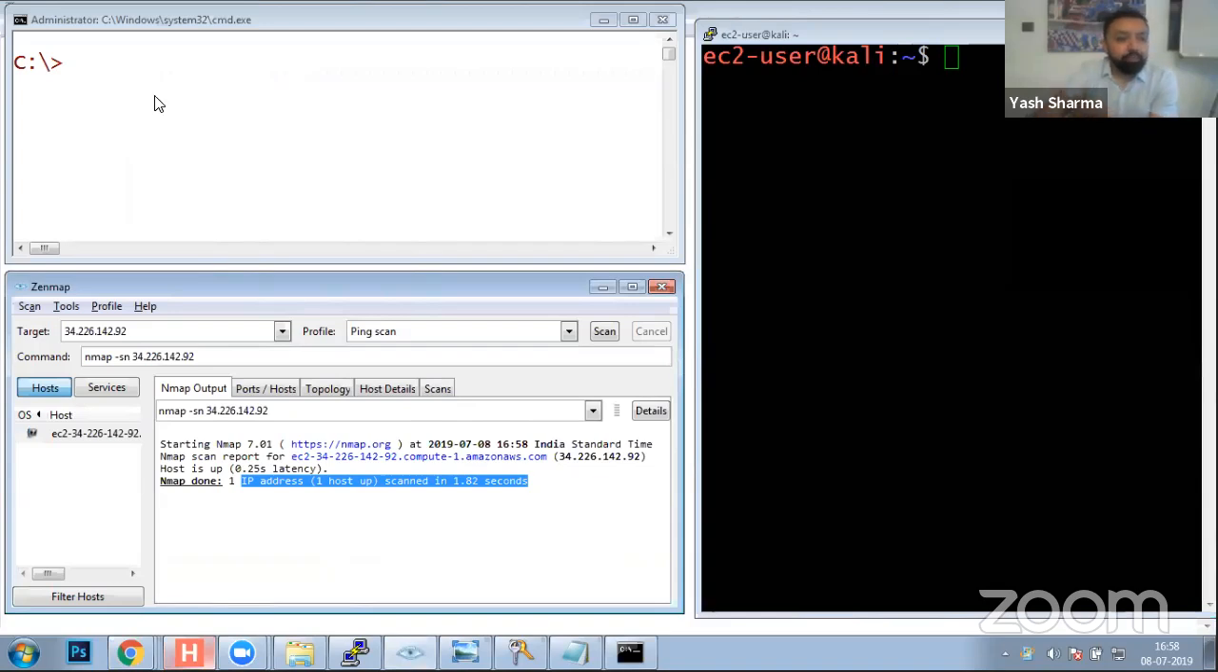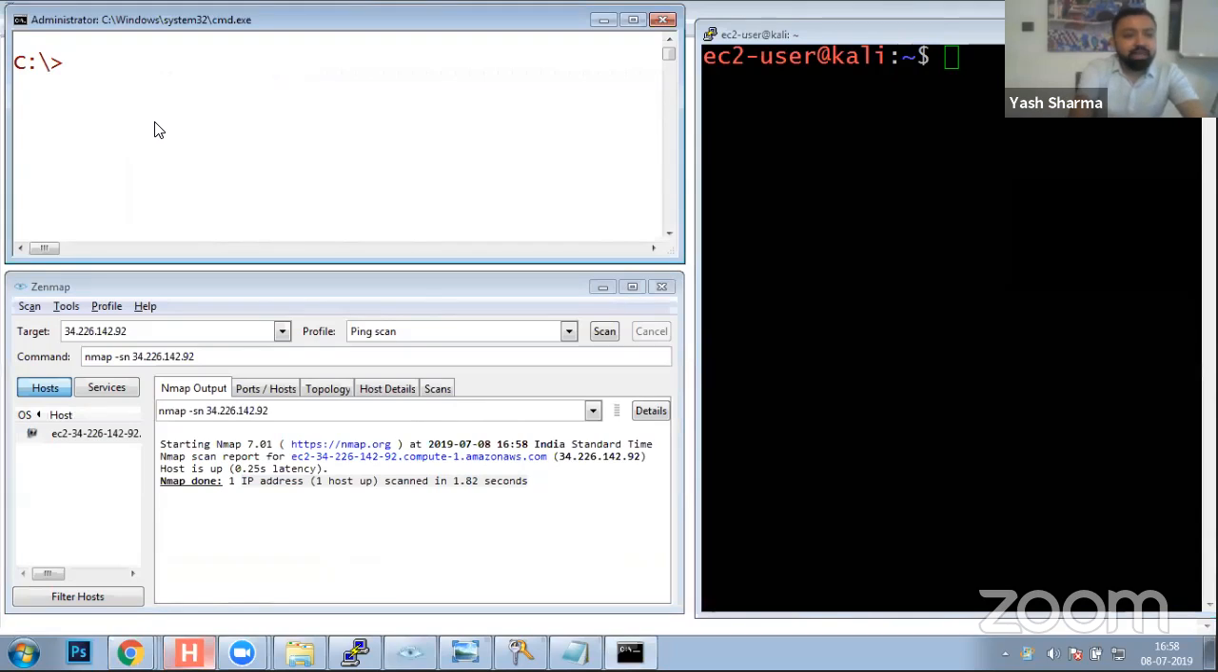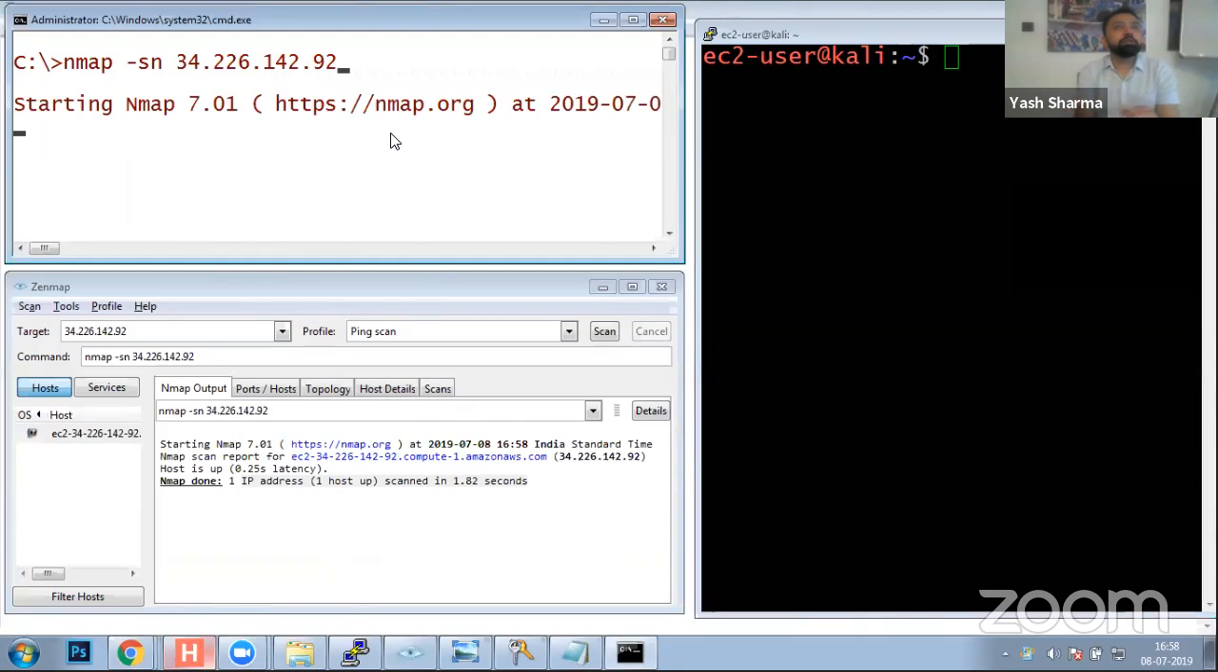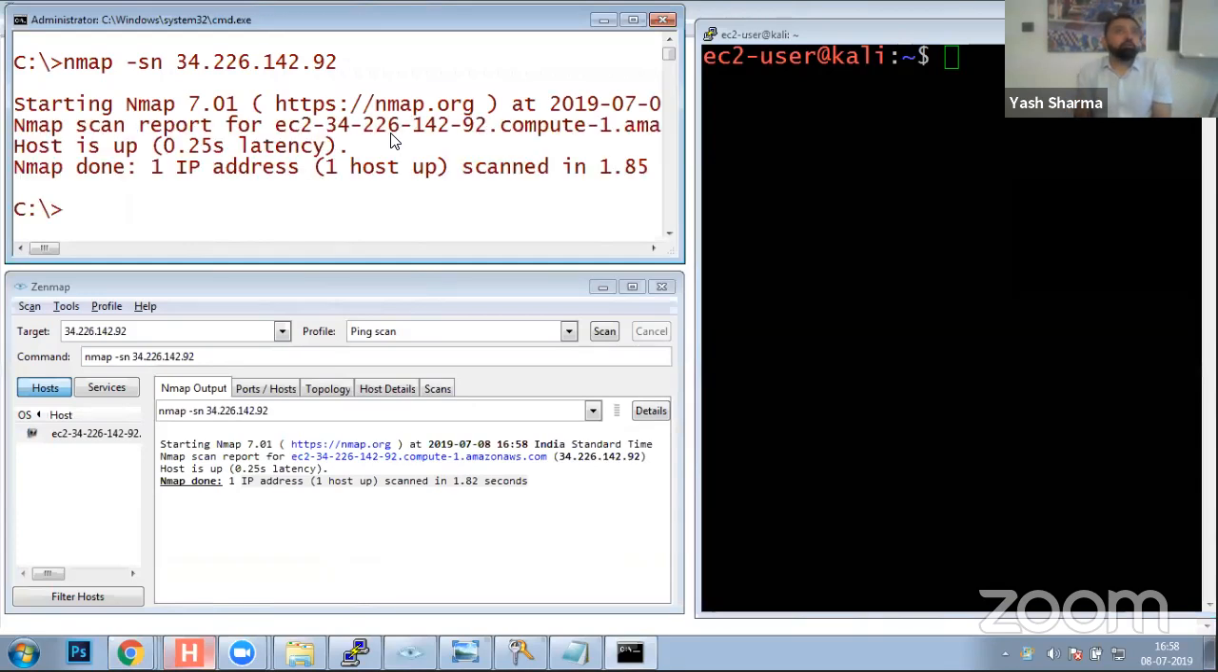Now, you can also do the ping scan via command line nmap -sn, and you can quickly define that I would like to check the IP address 34.226.142.92 just to check whether this is running. So it says yes, IP address is running. The host is up. Is that clear? You can quickly check back with the scan.